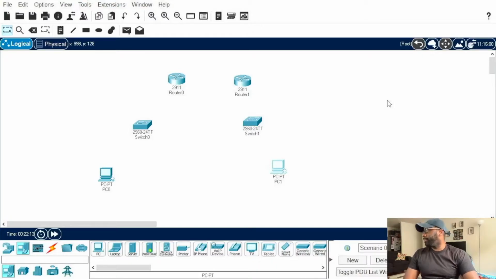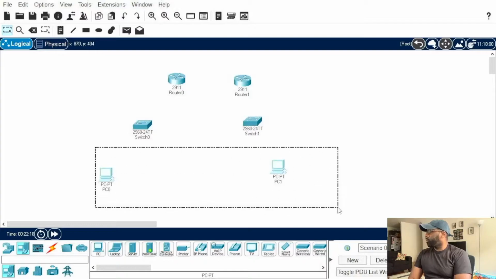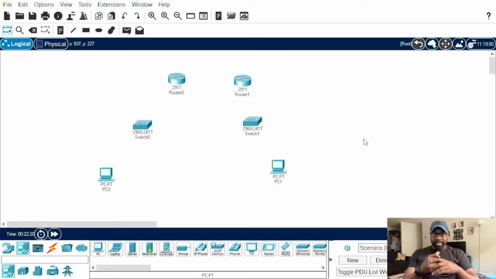Now, as you can see, we have 2 routers, 2 switches, 2 hosts. This is a very simple setup. This is not a complicated setup at all. I'll just be using 2 VLANs, one here and one here. I was so tempted to throw in router on a stick or use a layer 3 switch, and I decided to just keep it as simple as possible, right?